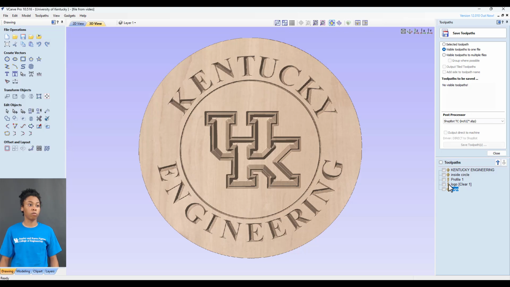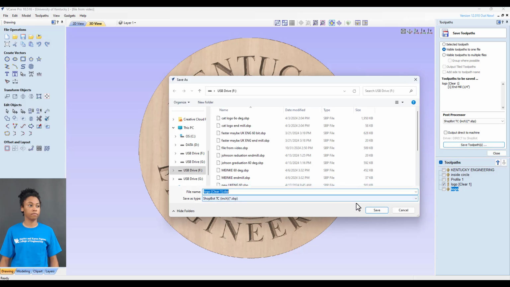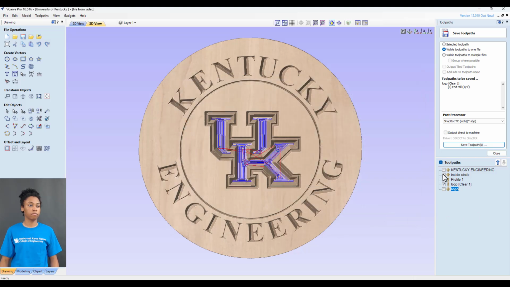We will now select one more toolpath for the end mill of our UK logo. Remember, our profile is not for actual engraving, it is only for our design purposes. Only save your logo and mill. Now that you have your toolpath saved, you are done. You're now ready to go to the Shopbot and do your engraving.